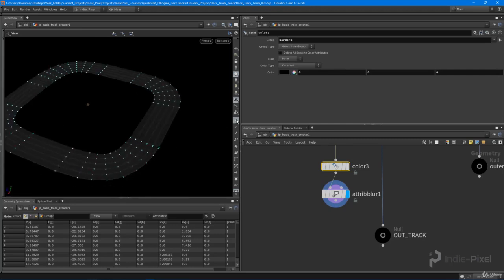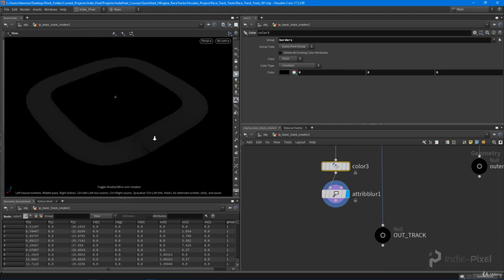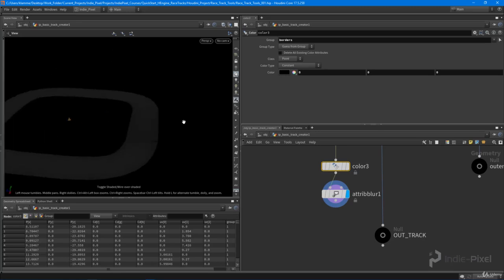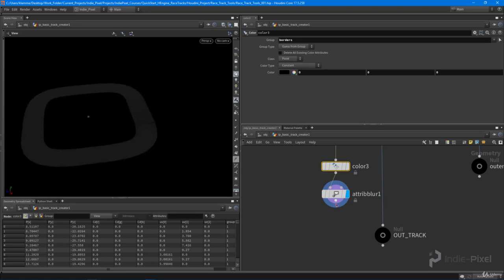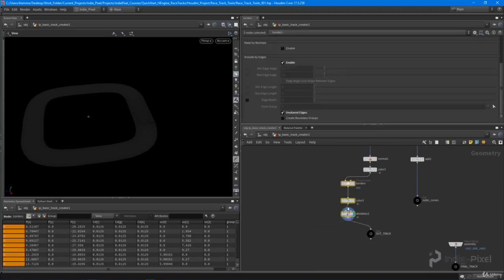All right, that's really all I wanted to do. It's kind of like a really subtle tint on the outside. All right, so I want to show you guys how that works. Okay, so now what I need to do, I'm going to feed that into the out track area.